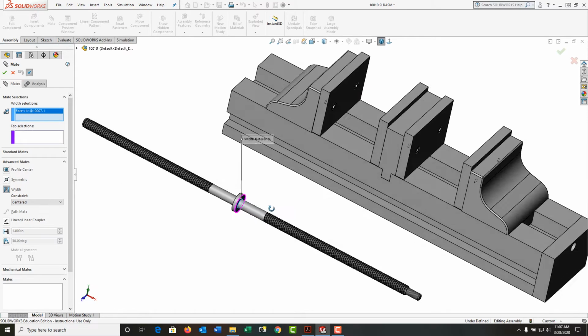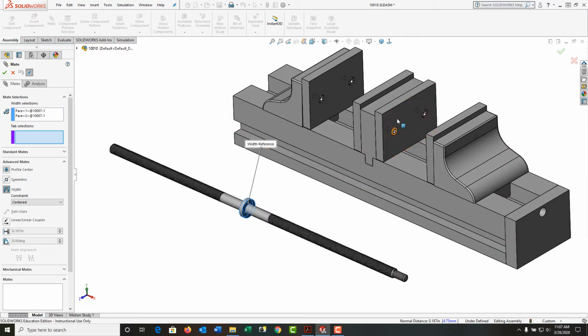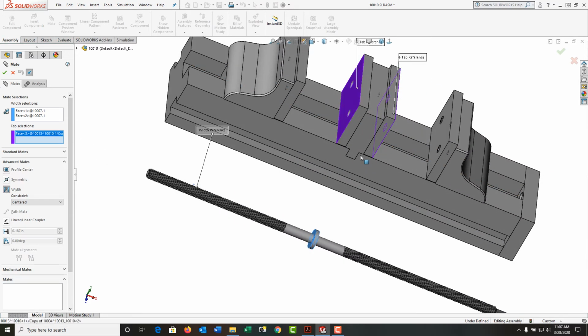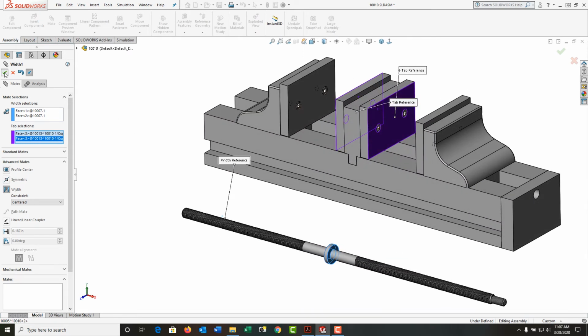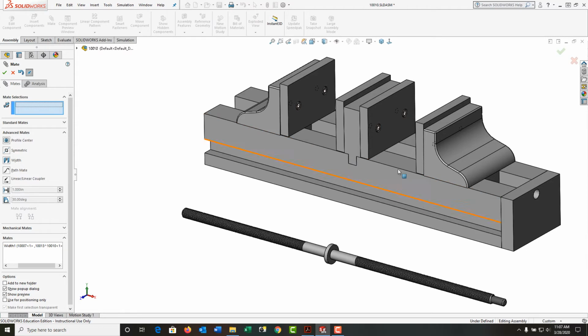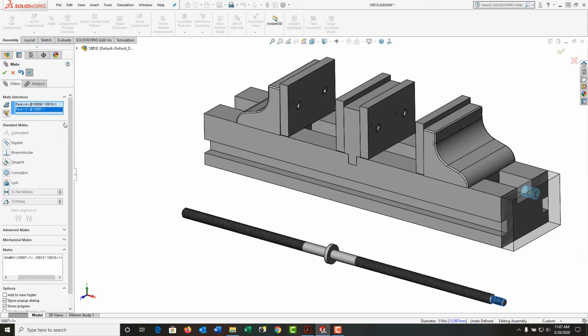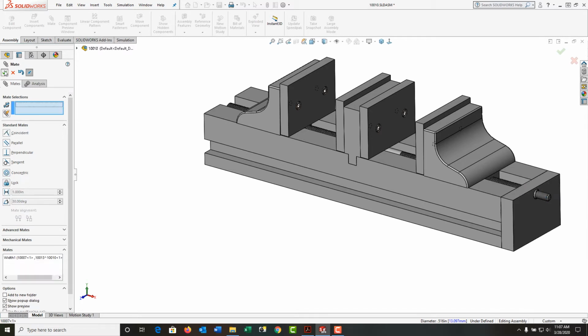And I'll select these two faces of my screw, and then, to make it easy, I'll select this face and this face of the vise, and I've added the width mate. I'll accept that, and next I want a concentric mate between this and this. I have to go back into the standard mates and tell it concentric. I'll accept that, and I'll close my mates.